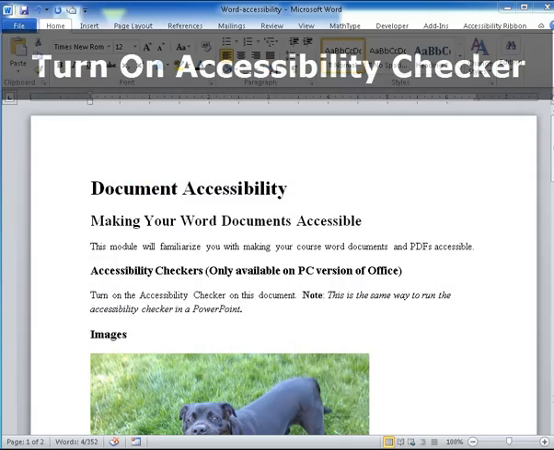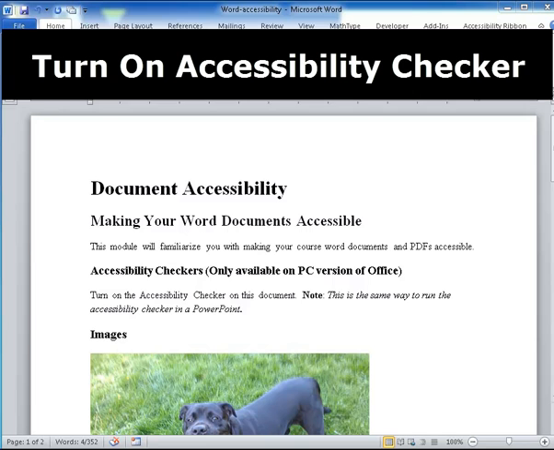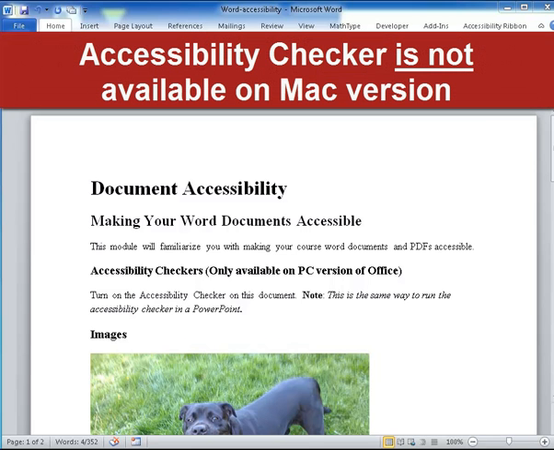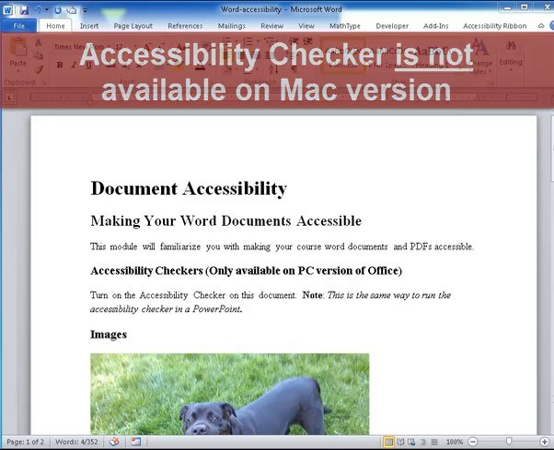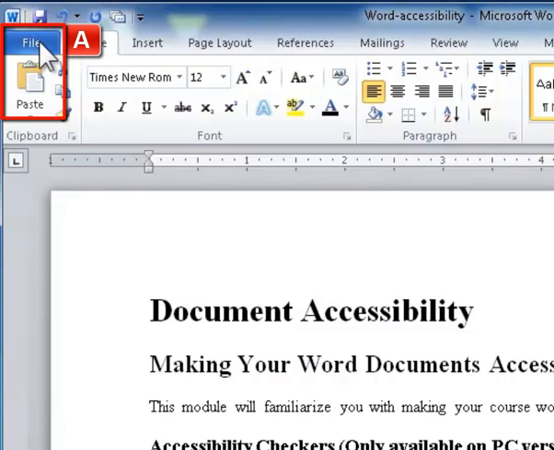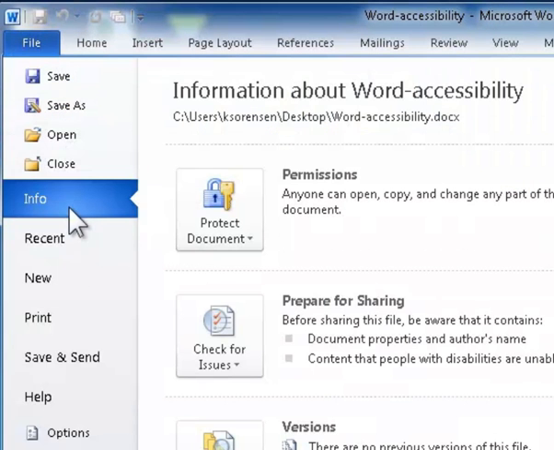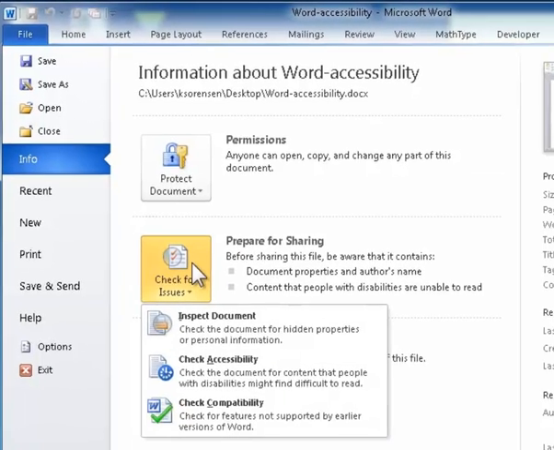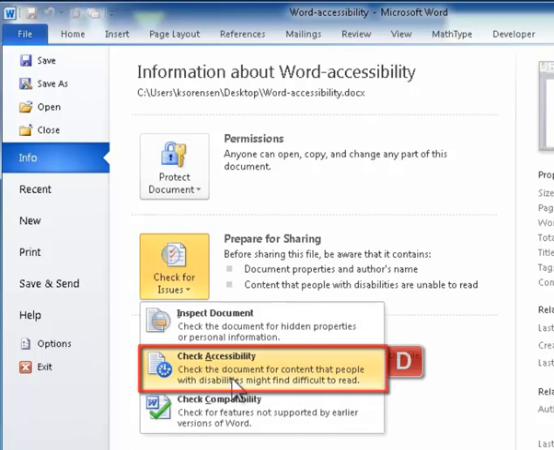The first thing to do if you're using Microsoft Word for Windows is to turn on the accessibility checker. Unfortunately, this tool or feature is not available for Microsoft Word for Macs. To turn on the accessibility checker, go to the File tab, select Info, then click Check for Issues button and select Check Accessibility.